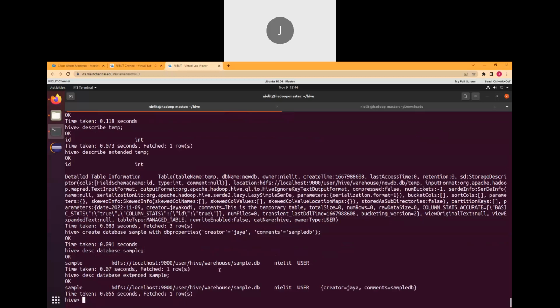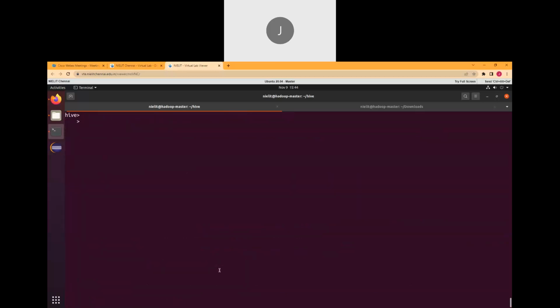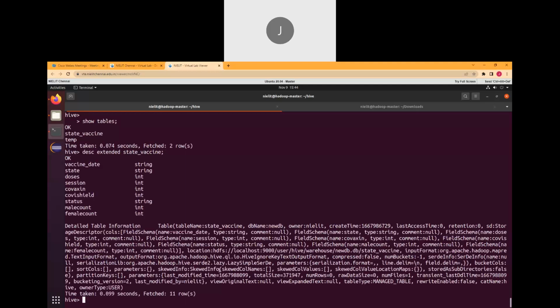Okay, this I am creating it every time new. Say for example, I have already created a table, but I wanted to set it. Okay, I set the table properties for the already created table. Show tables. For this database, there are two tables created: state vaccine and temp. Okay, say for example, if I see the desc extended table name, that is state vaccine, it doesn't have any properties set. It will have all the default properties, right? I have not set the comments or any parameters.